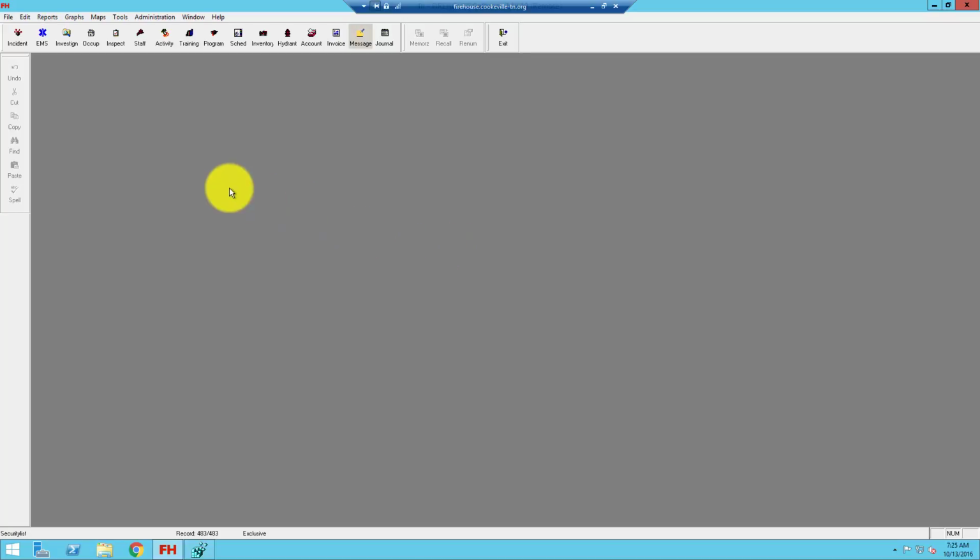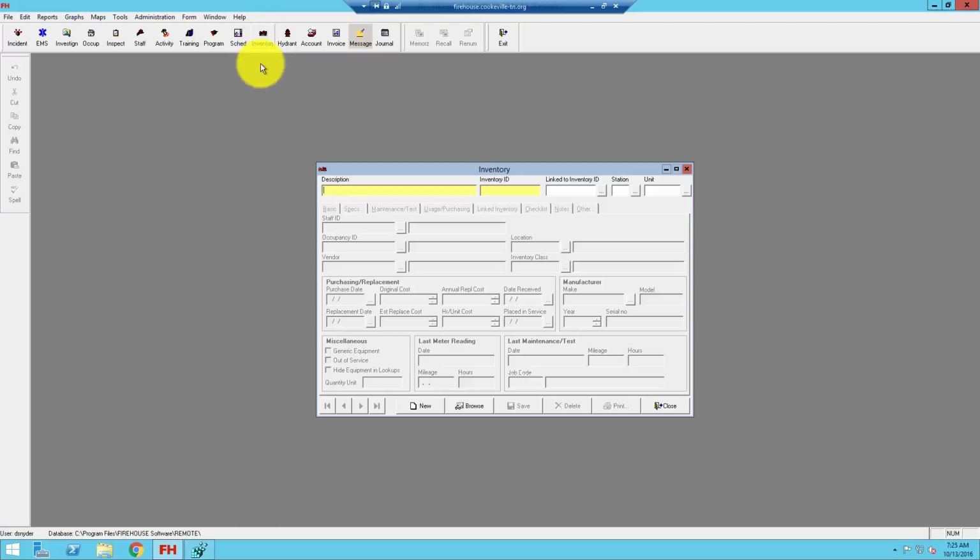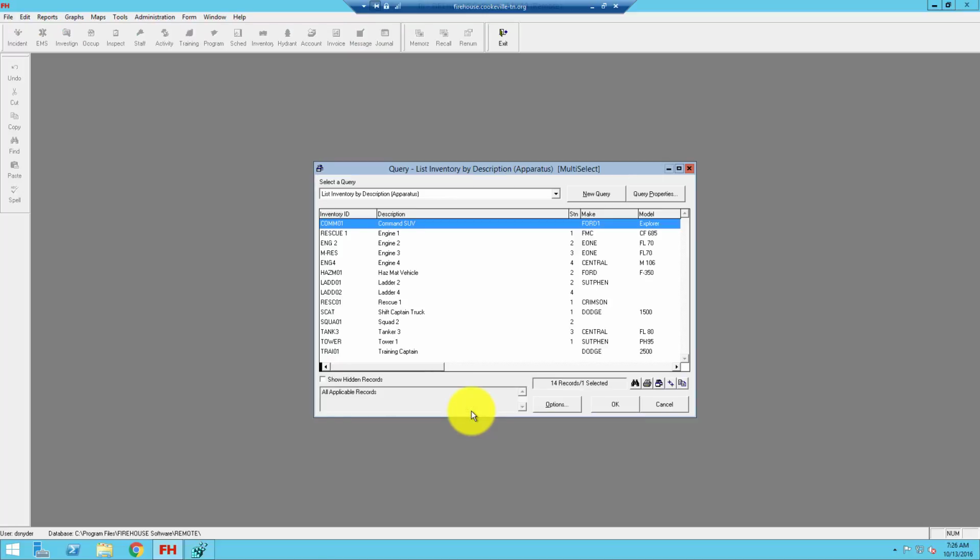You'll start by going to the Inventory button. Select Inventory. If you know your inventory ID, you can insert it here. I like to go to Browse. For now, it pulls up your list of available apparatus.